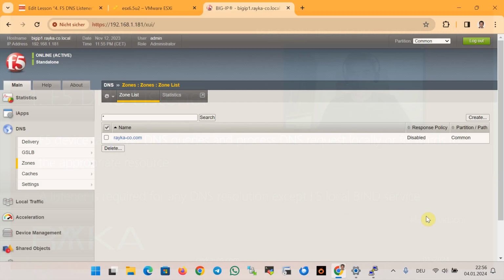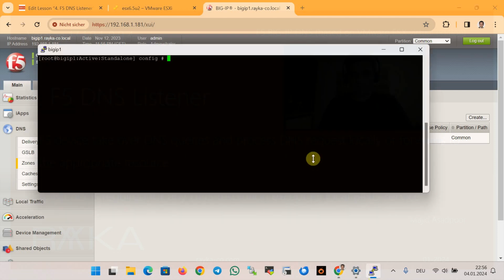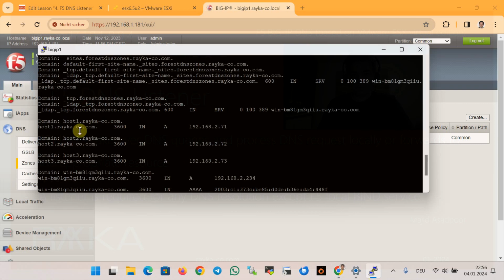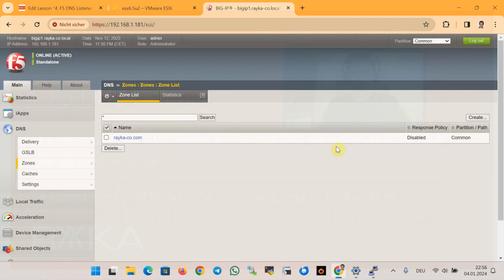In the previous section, we implemented DNS Express as a secondary authoritative DNS server for the zone raiko-code.com and verified the contents of the DNS Express database using various methods. Just to double check with one of the methods, dnsxdump, you see the database of DNS Express, including host 1, host 2, and host 3. However, in this section, we will create a DNS listener and query the DNS Express database through the F5 DNS listener.